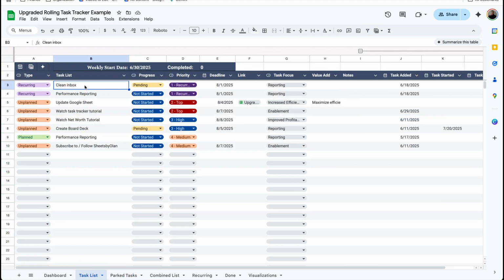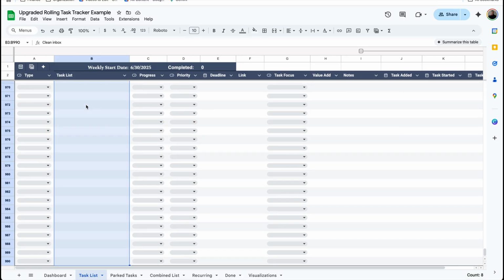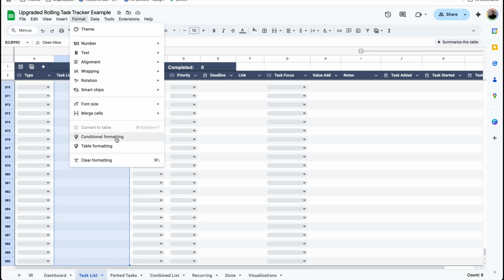All right, so let's say on our task tracker, we want to format the task based on the progress of the task. So for example, if it's marked as pending, it's formatted one way. If it's marked as next week, it's formatted another way, and so forth. What we'll do is select the first cell that we want to format. So for example, in this case, it's B3, and then go all the way down to the end of the column. And you can hold down Command Shift and press the arrow, and that will get you all the way down there. We'll go to Format, Conditional Formatting.